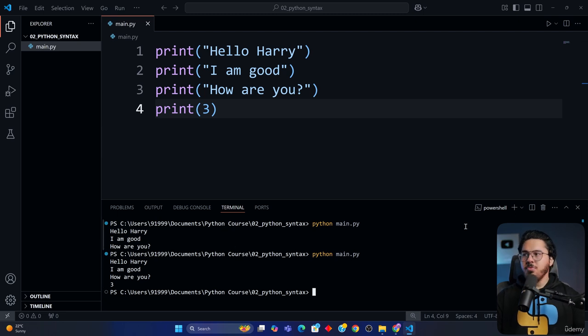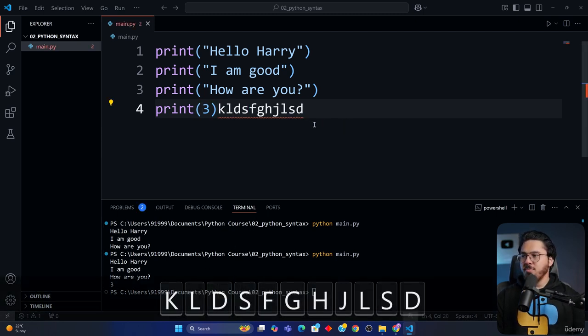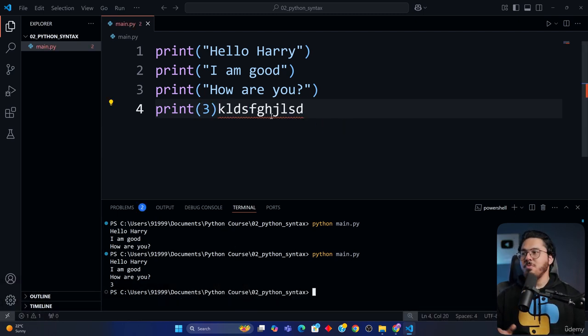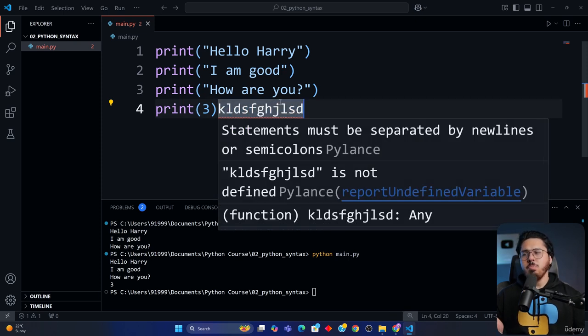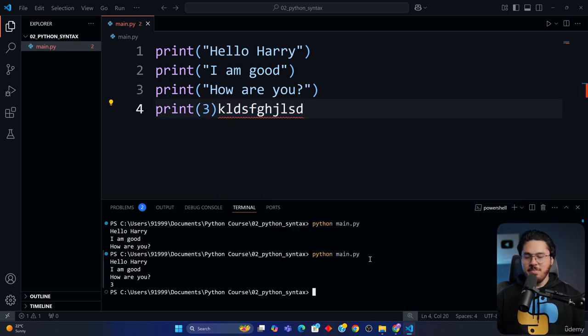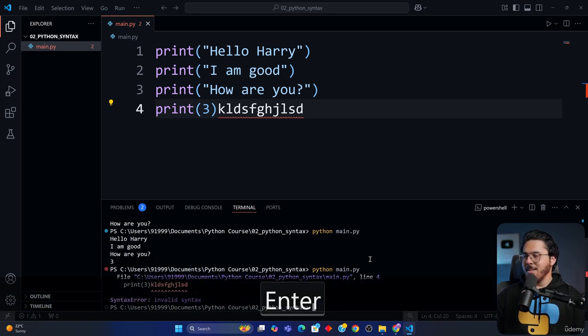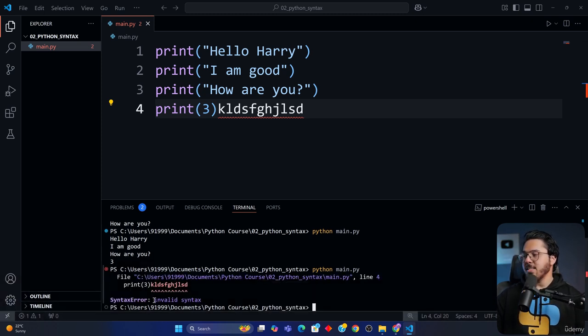Now what happens if we, let us say, type some gibberish in the file? The very first thing that happens is Visual Studio Code warns us of this. It says, hey, you are doing something wrong, please fix it. And if we ignore that and we again run our program like we were doing, it says SyntaxError: invalid syntax, which means that it is not able to understand what you mean.